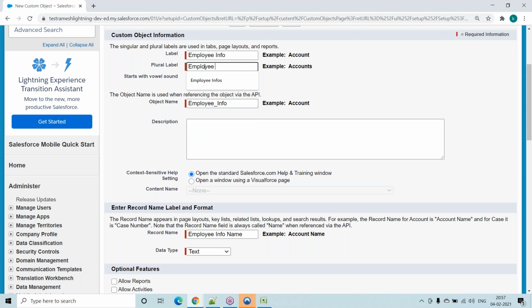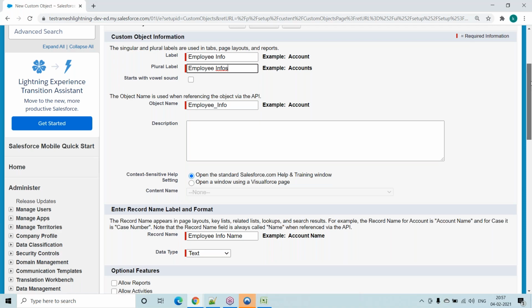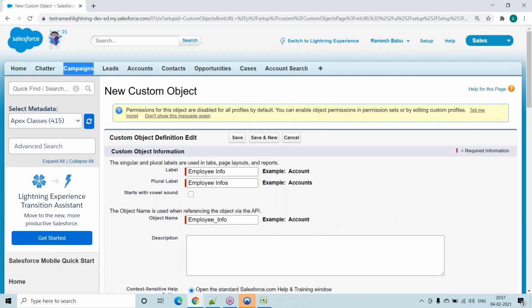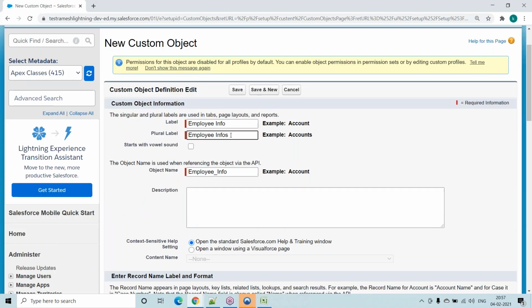Now the next one is here, Employee Infos. At the end of the object name, I am adding an s. Is it mandatory to add s? It is not mandatory. Here you have to observe Campaign is a standard object, Lead is a standard object, Account is a standard object. For each and every standard object, there is an s at the end. That's why we are also giving an s at the end. Is it mandatory? It is not mandatory.